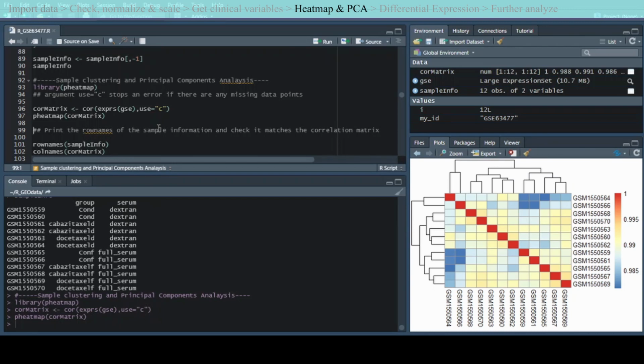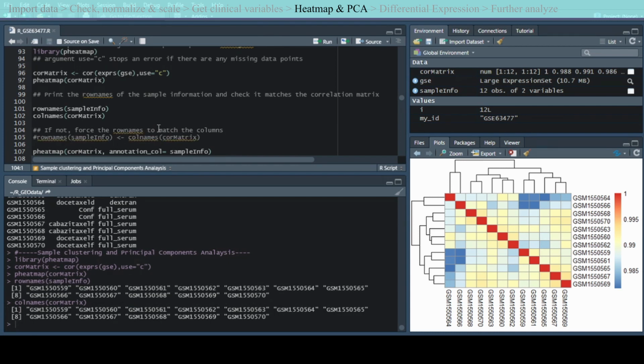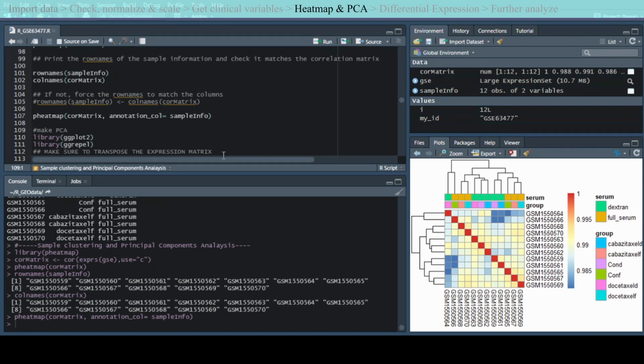Okay, we also can try to add more sample info onto the plot to get a better picture of the group and clustering. Here we make use of the sample info file that was created earlier, and we have to make sure that the row names have the same order as the column names of the cor matrix. So from here we can see that they are actually the same. If not, then you have to force the row names to match the columns by this script. Okay, let's try to run the script again, and now we can see the heat map having more information.